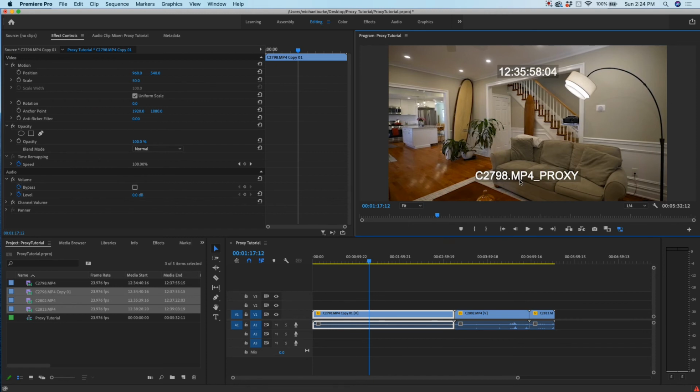That's why we did this text. So now I know that I'm working with a proxy file here. There's no doubt about it. If we didn't have this, yes, you can tell that it's not as good quality, but sometimes it can get confusing. Is the proxy on or is it not on? So this just eliminates that confusion. So we know when this text is up that we are working with a proxy file.